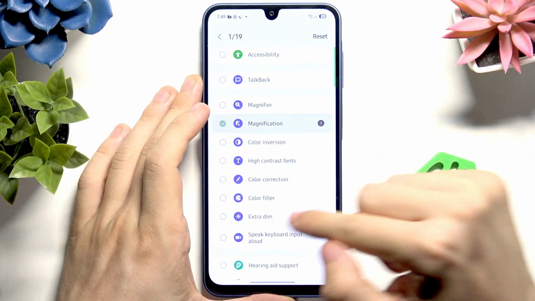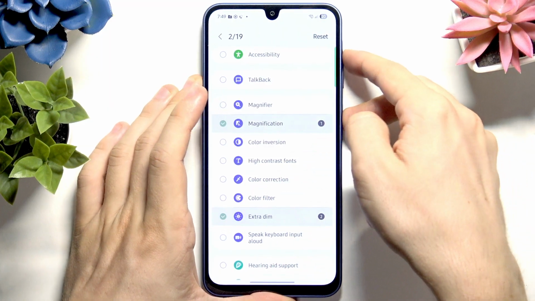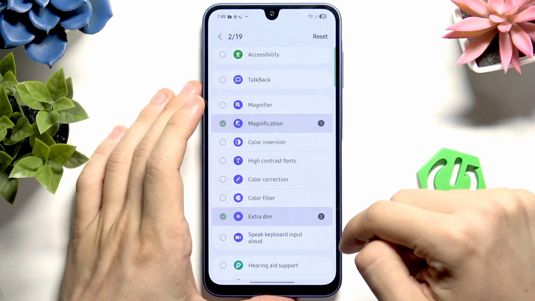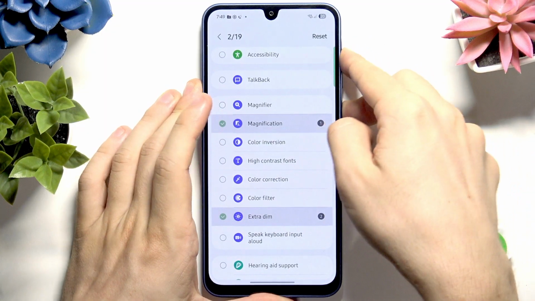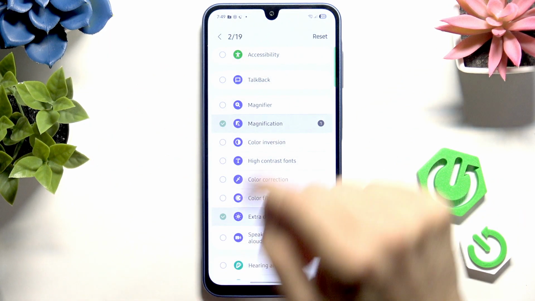I can also add more than one. I can add the extra dim on top of that. Now, once I click on it, I can select whether I want to do an extra dim or magnification. And there's much more into that.